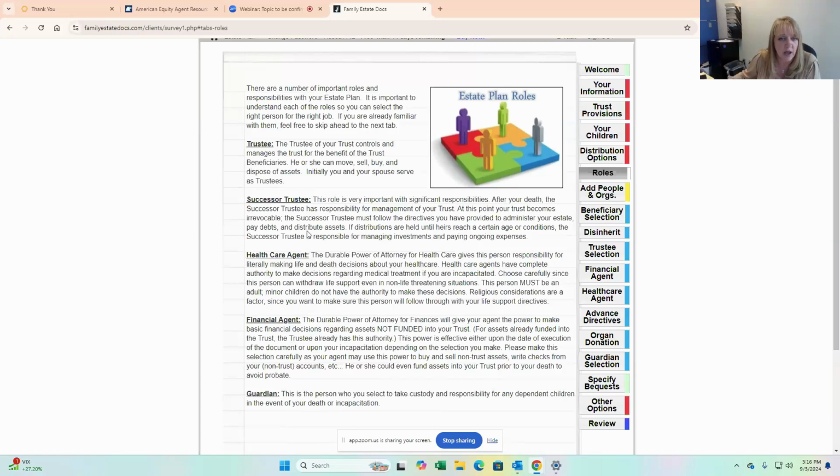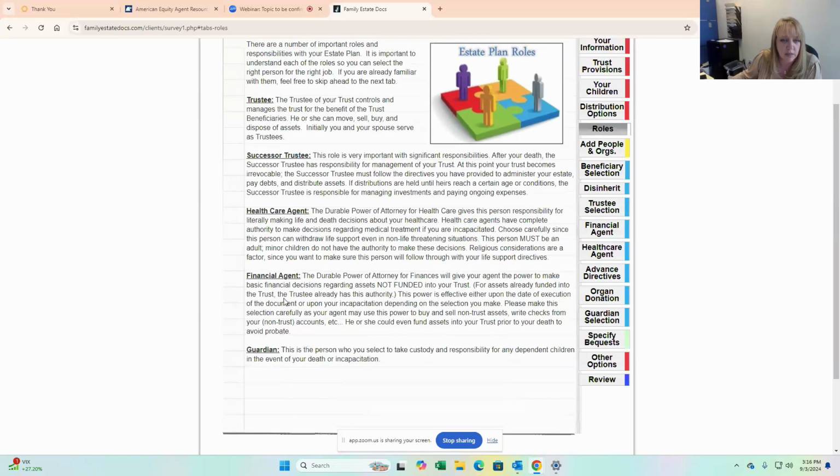And then, of course, there's a healthcare agent. This is the one where we fill out the durable power of attorney for healthcare, and it gives this person responsibility literally for making those life and death decisions about the healthcare of the trustor. So this person must be an adult. Do not let them let their 10-year-old be their healthcare agent. Same thing with the financial agent. You want that to be an adult. So this is a durable.